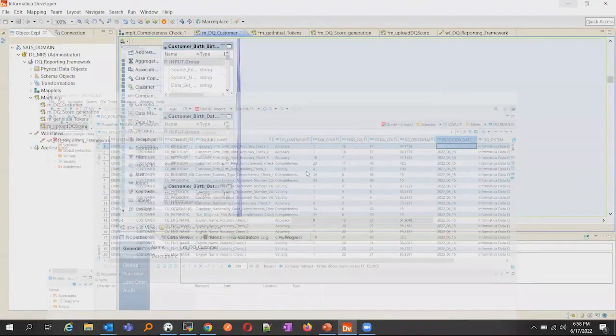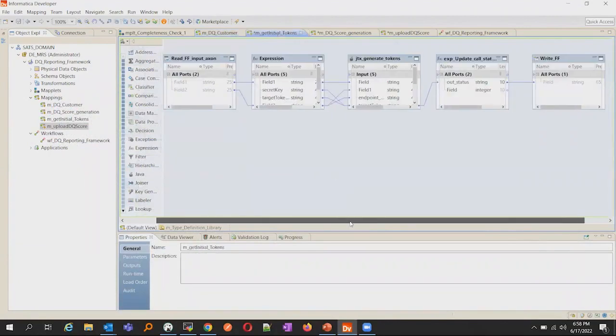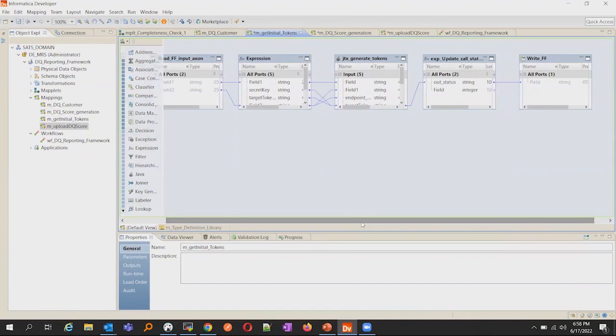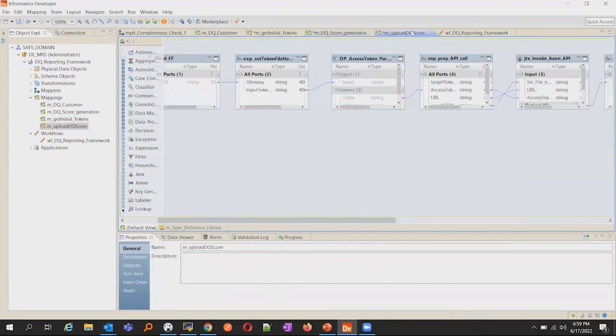And then once we have all the DQ results generated, we'll have the token generation logic, which will generate the token for our Axon. It will read the data from the DQ result table that we have just seen, and we will create a JSON flat file, which will be used by our next job to read it and then do a REST API call.